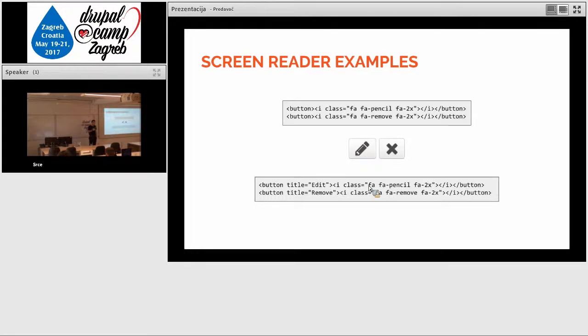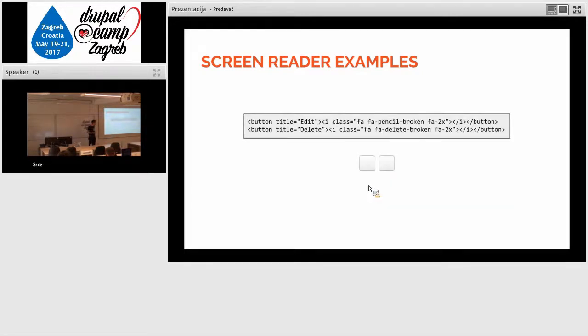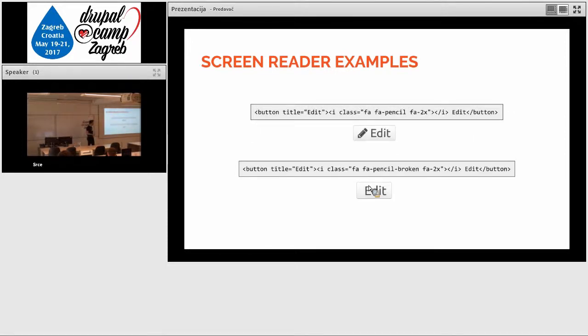But then you can have a broken class, something wrong with your CSS, and you can't get the icon. So now blind people will know exactly what this button means, because the screen reader will say edit button. But now I created a page that is not accessible to people who can see. So again, a big accessibility issue. So the best way is doing it like this.